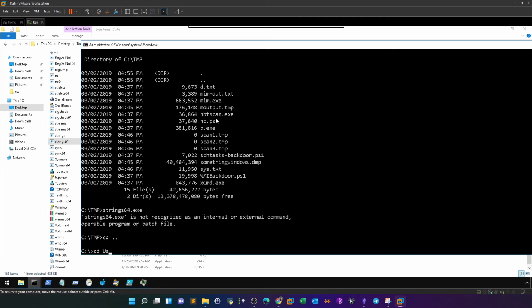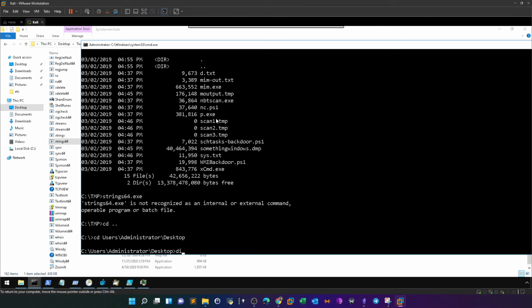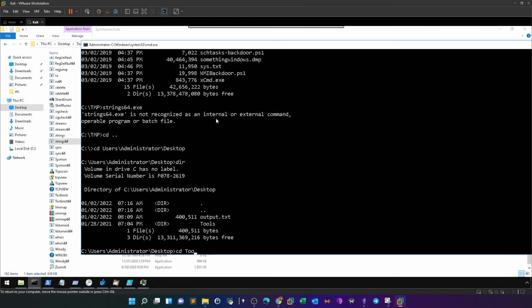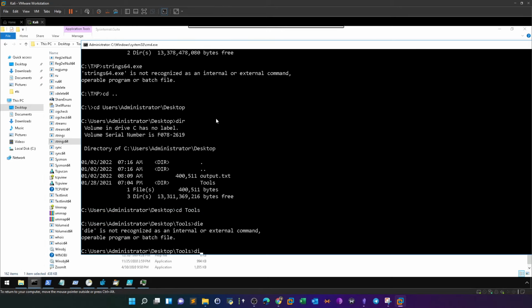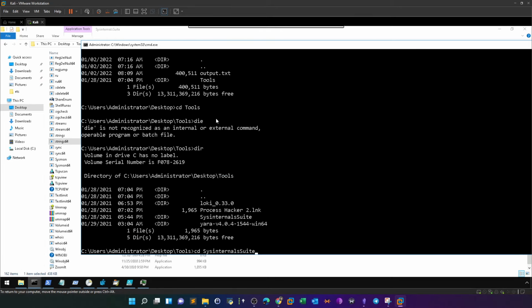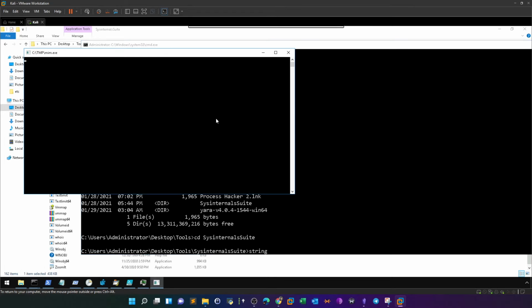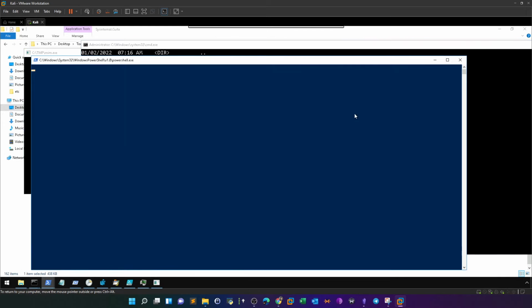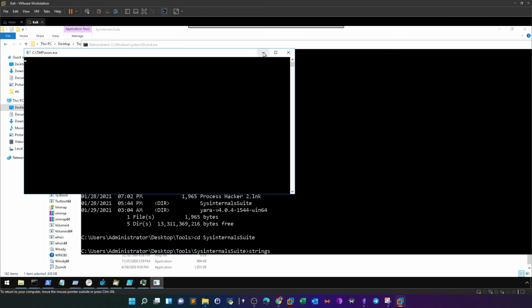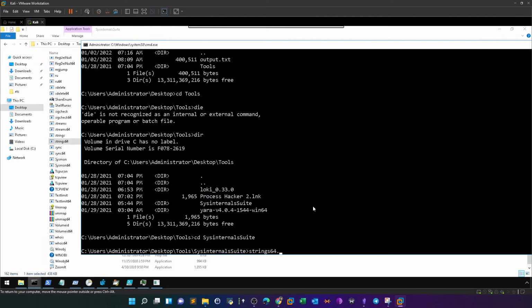cd users, administrator, tools, desktop. See, we have the tools directory. Under that we have sysinternals, and then we're going to be able to launch strings now. Strings64. Okay, specify the location, which is temp, and then the file name mim.exe.